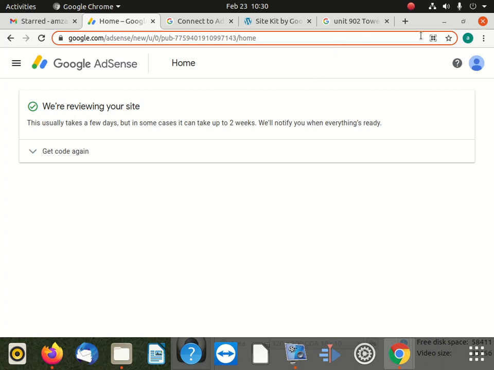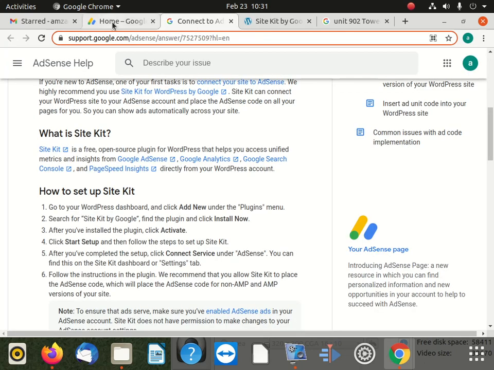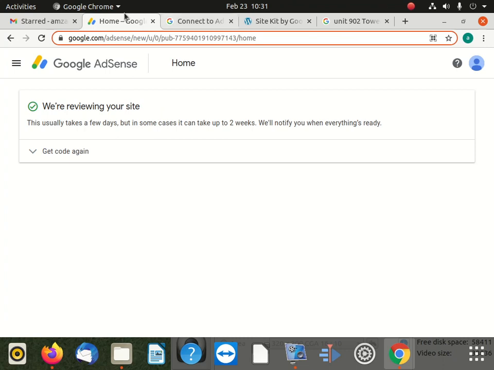You can see AdSense is working 100%. If SiteKit is taking time, copy the codes as you've seen, then post them in your header page.